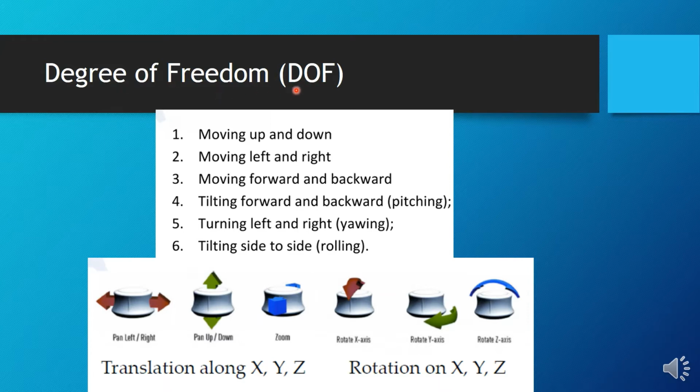When it comes to 6 DOF or 6 degrees of freedom, what that device can control is moving up or down, moving left or right, moving forward and backward, tilting forward and backward, turning left or right, or tilting side to side, or rolling. So here are the 6 degrees of freedom that the user can use to control that device. You are free to change the positions.